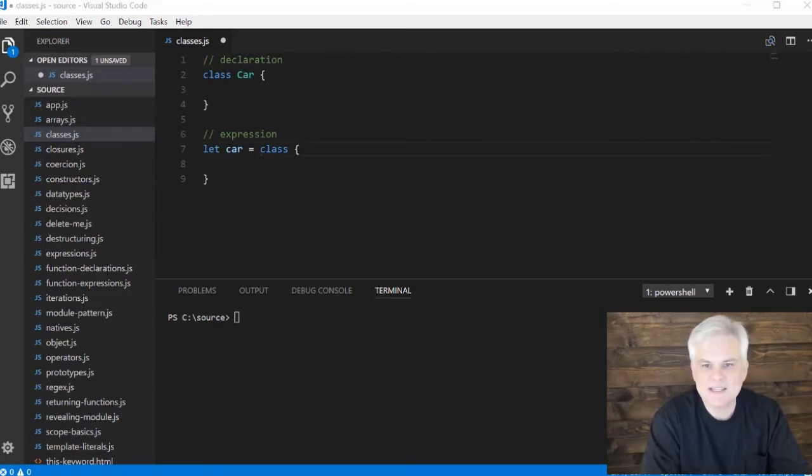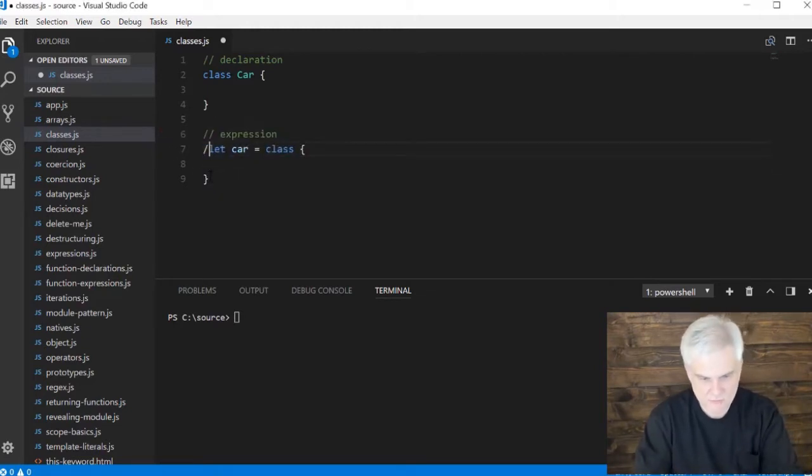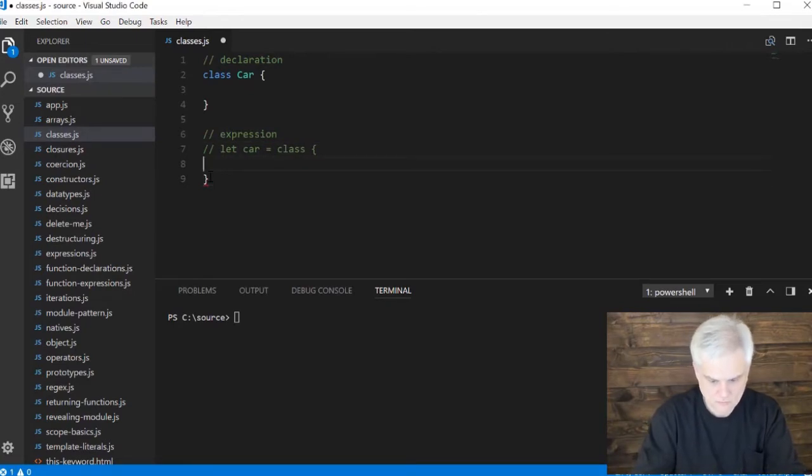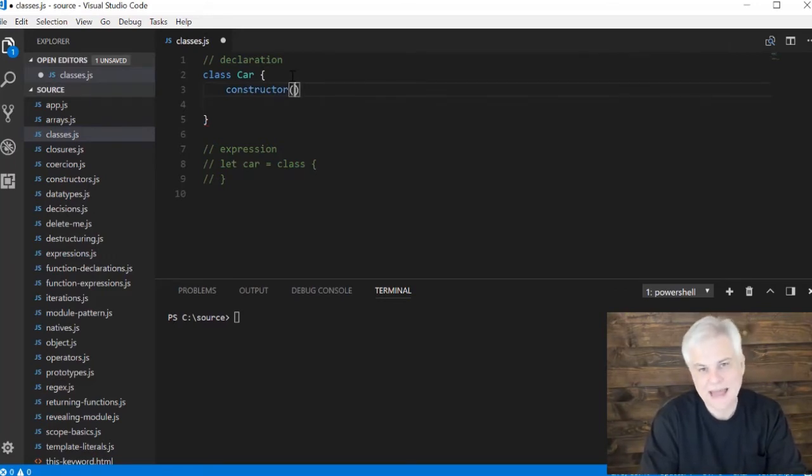So JavaScript classes can have a constructor function that gets called automatically whenever you use the new keyword. So let's go with the declaration version of this. I'll comment out this expression. All right, so inside of the declaration, let's create a constructor function. You have to use the term constructor. Then you can add any input parameters that are essentially going to map to properties that you're going to add to a new instance of an object based on this class.